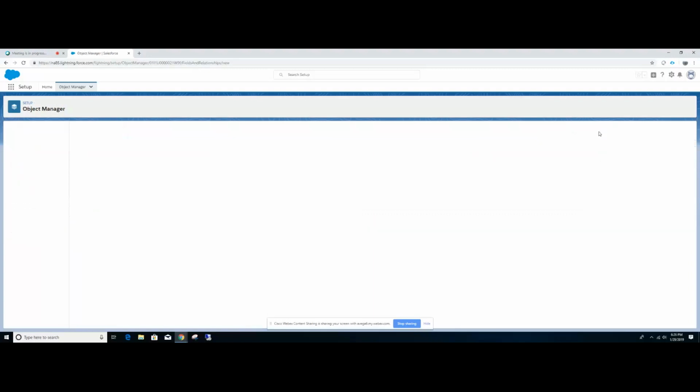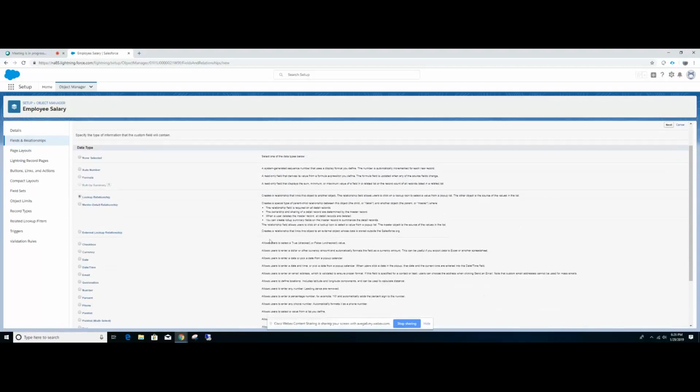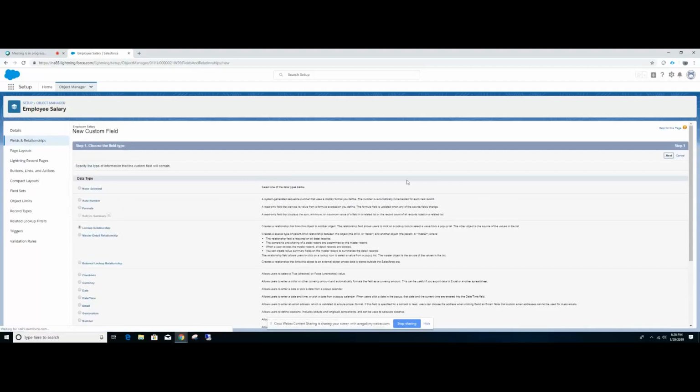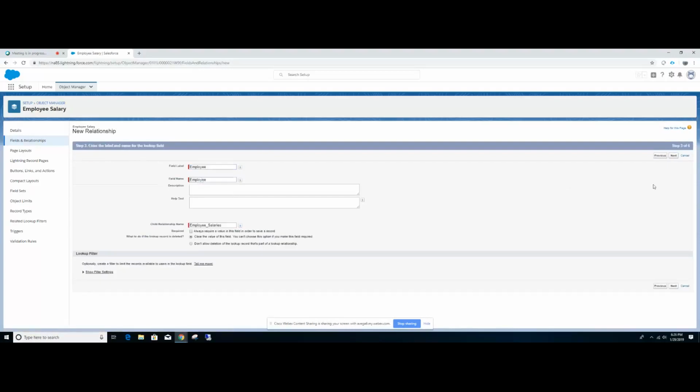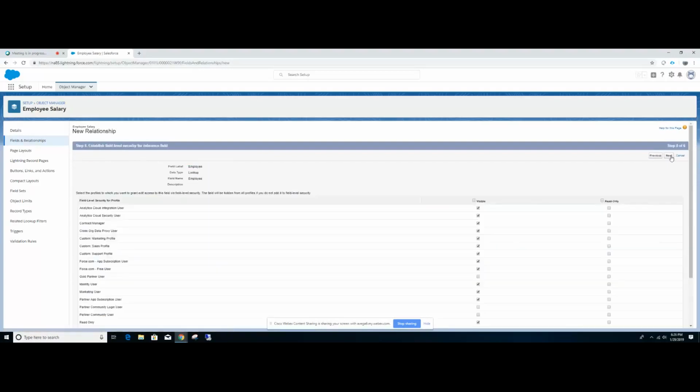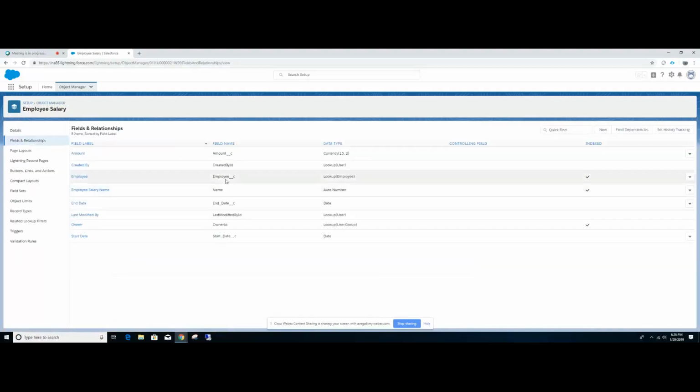So we need a relationship field. I'll tell you what that is. For now, let's choose lookup relationship. We need a relationship field. I'll explain what this relationship field is. And the relationship is employee. So now you see here, we are looking up to employee to establish the relationship between employee and employee salaries.